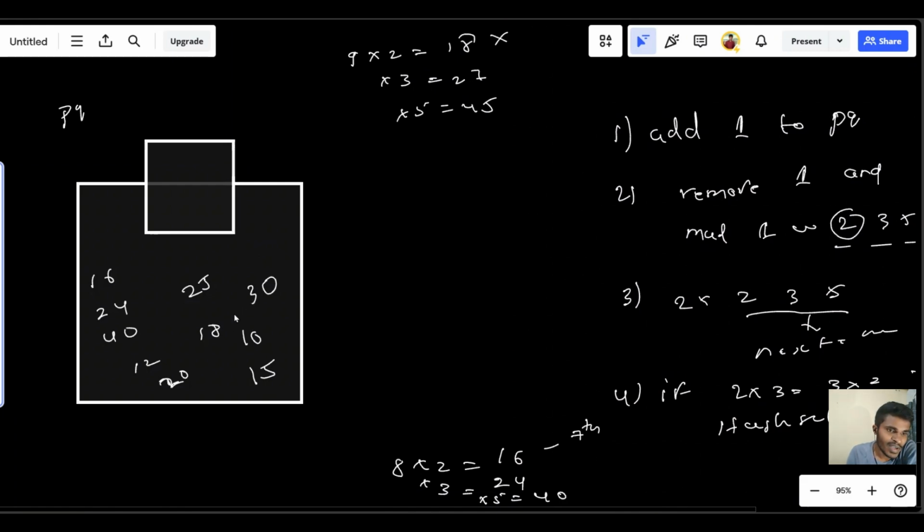There is no 27 in it, so I will add it. And there is no 45 in it, so I will add this 45 to it. So this is our eighth ugly number. Now, what is our next smallest number in our priority queue? By looking at this I can say that it is 10.